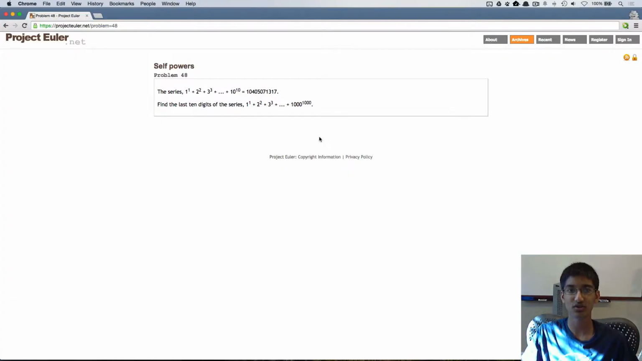Hi, today we're solving problem 48. The series 1 raised to the 1 plus 2 raised to the 2 plus 3 raised to the 3, all the way up to 10 raised to the 10, is this big number. We need to find the last 10 digits of the series 1 raised to the 1 plus 2 raised to the 2 plus 3 raised to the 3, all the way up to 1,000 raised to the 1,000.